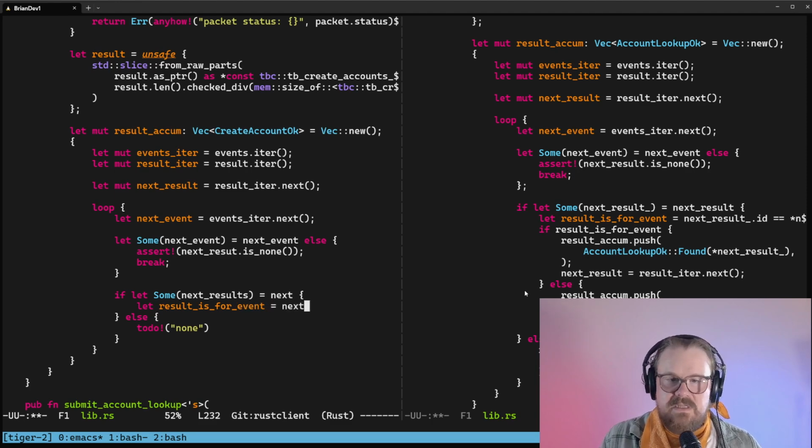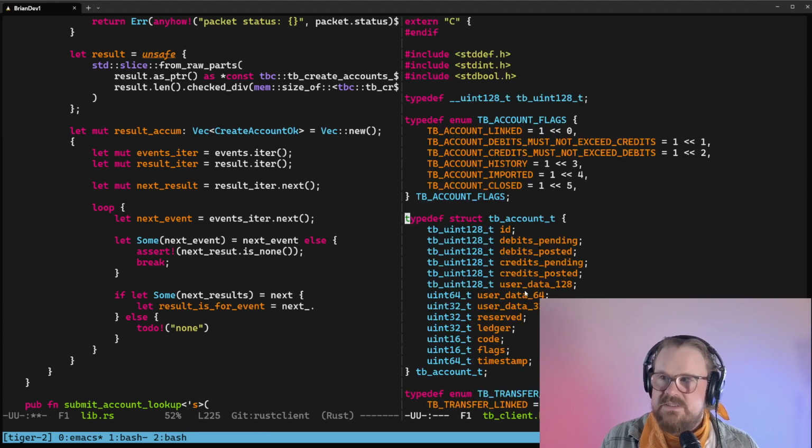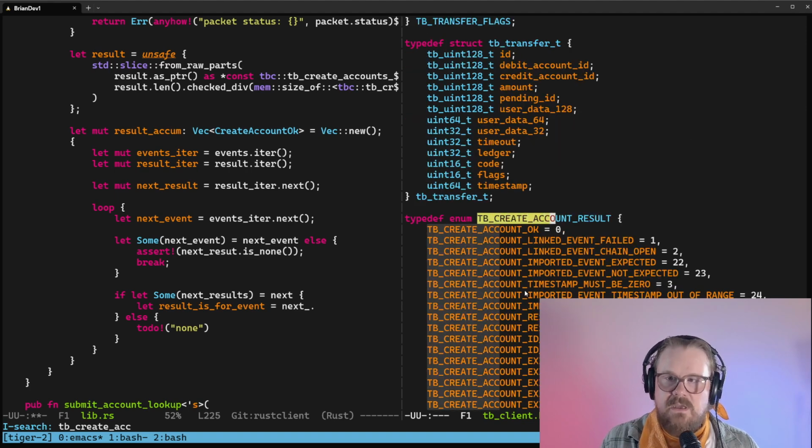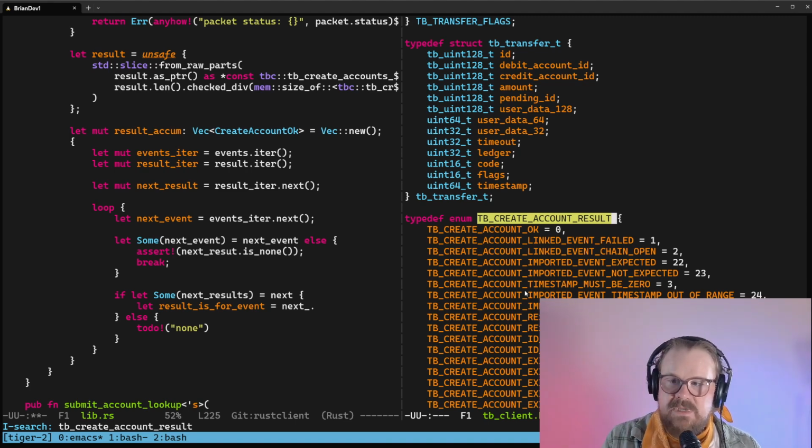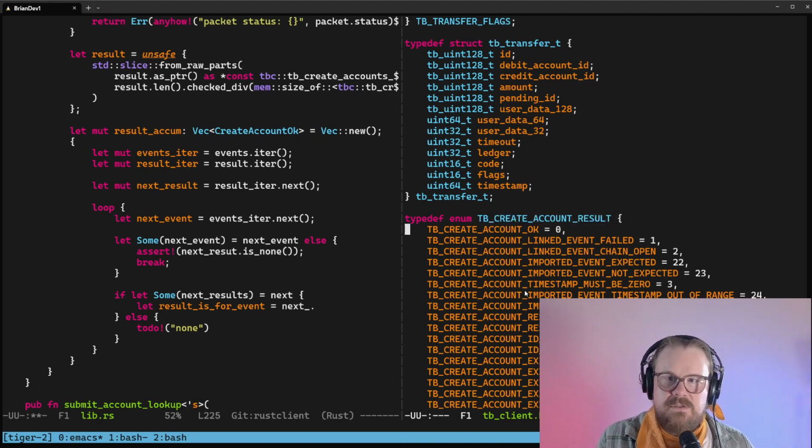And this logic here is going to be operation specific because we have to look at the sum field of the result. In this case, we're looking for TB create accounts results. So we probably have to go look at the definition of that. Let's look at the tb_client.h. This header file is C, but generated from Zig. So it's tb create account result. And these are all result codes here. This is not what we're looking for, but these are errors that can be related to creating an account.